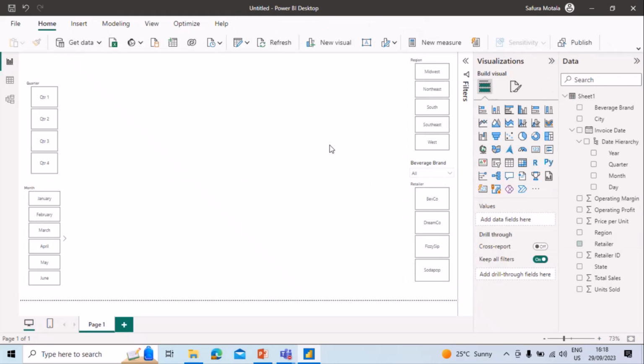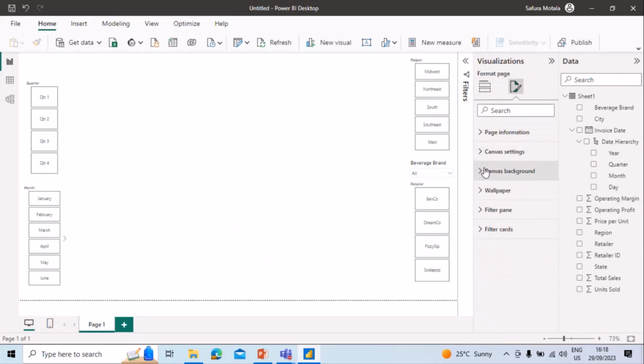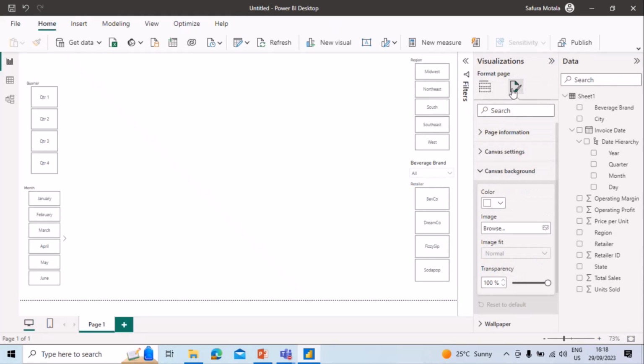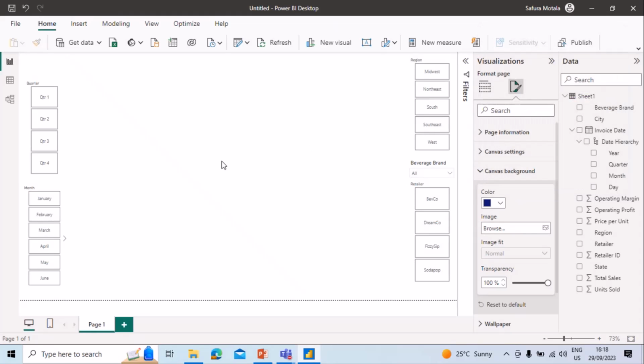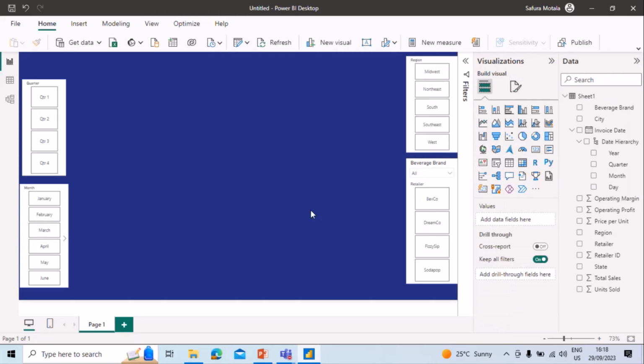Okay, let's change the background of this canvas. You click on format your report, and then under that you go to canvas background and the color. I'll just choose blue and decrease the transparency. Okay.